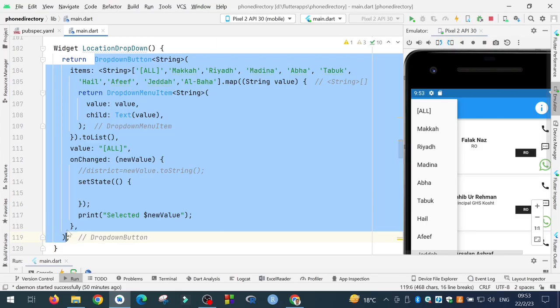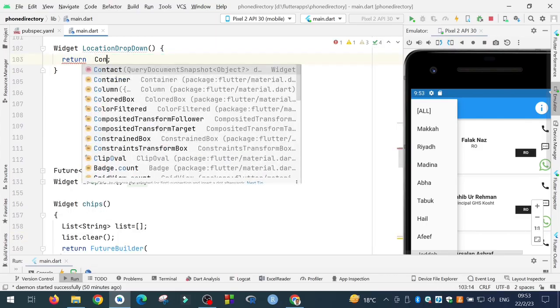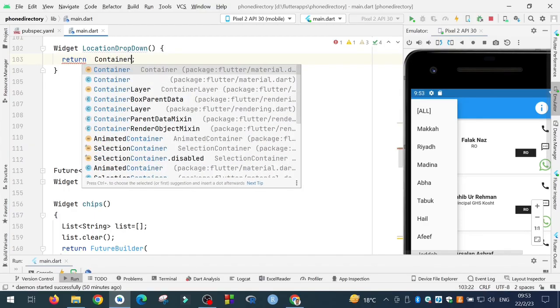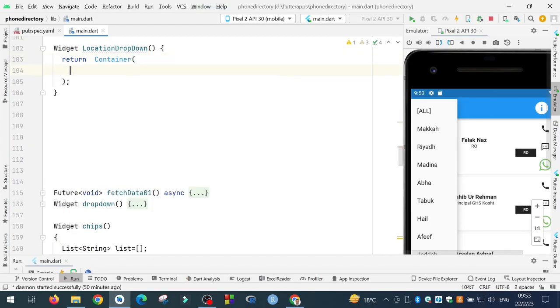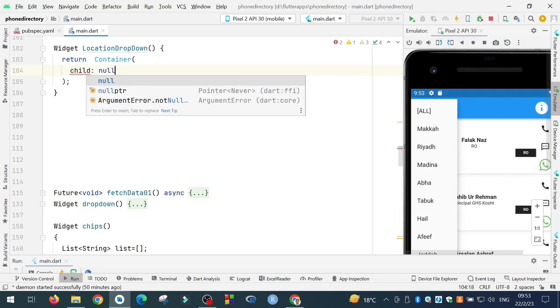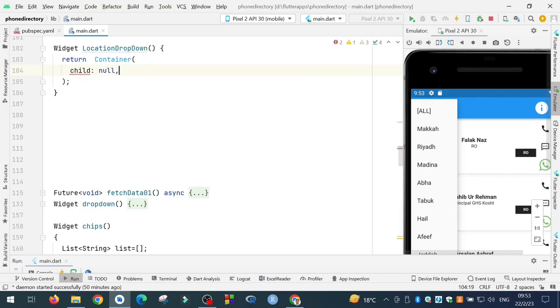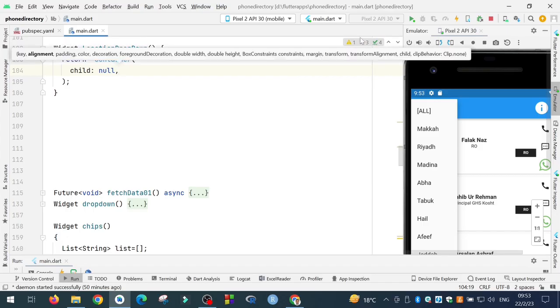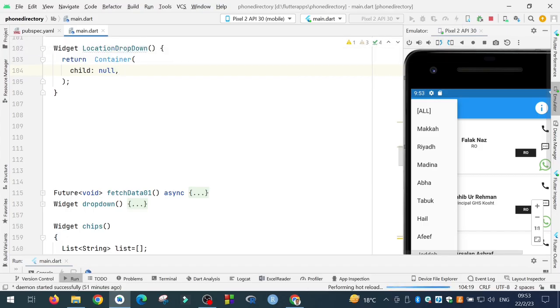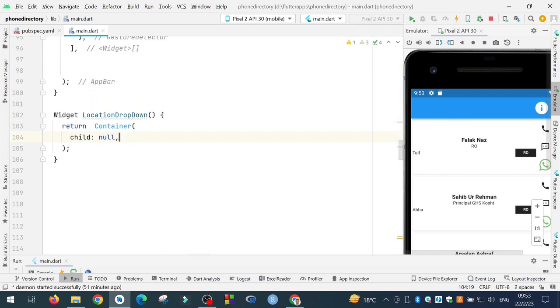For the time being, I will just remove everything from here, and over here I will simply write a container with a null child. Here it is. Now if I hard reload, there is nothing, it is blank. So I will write my code over here.